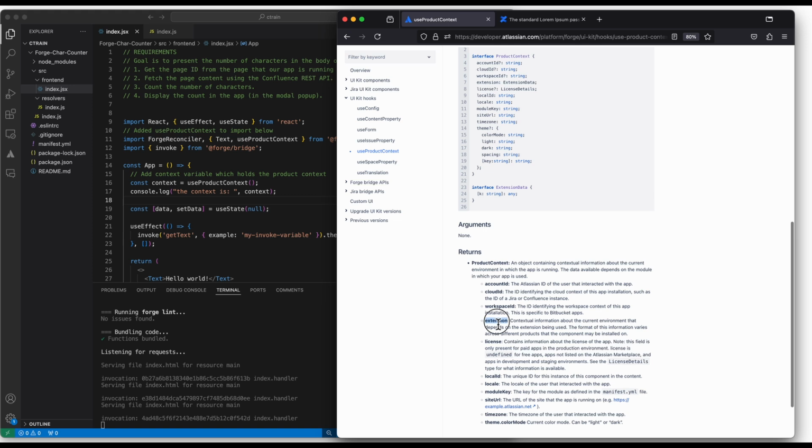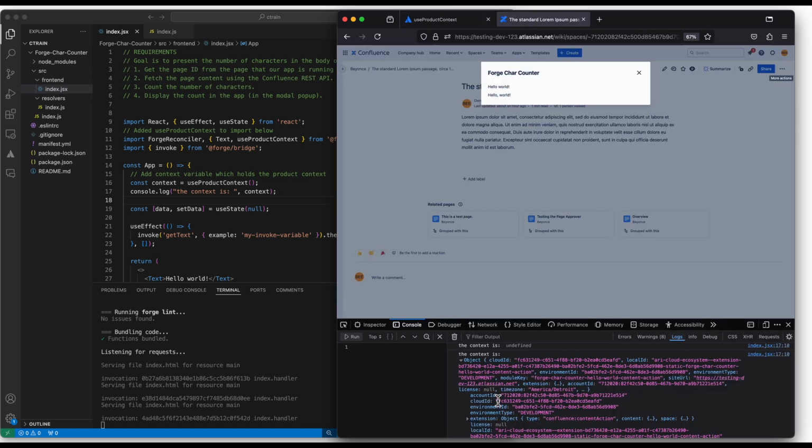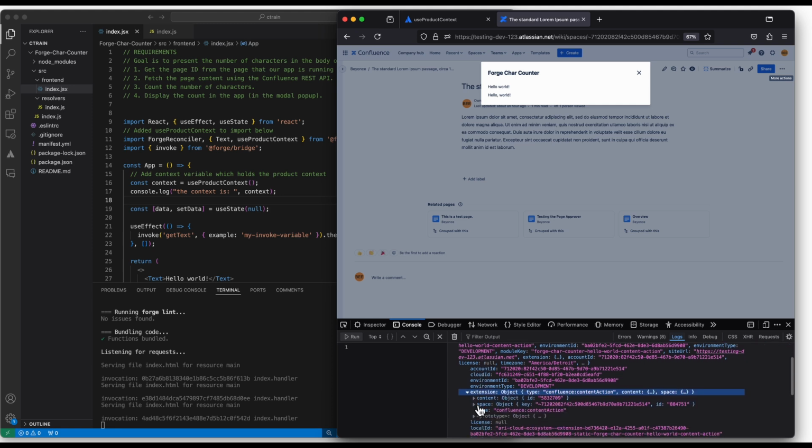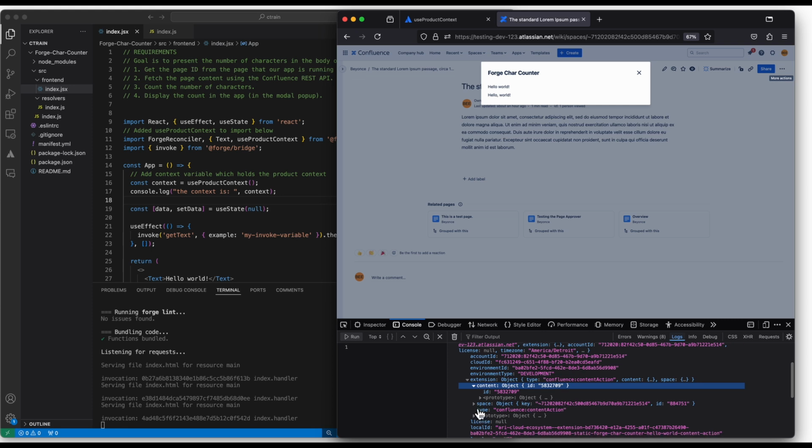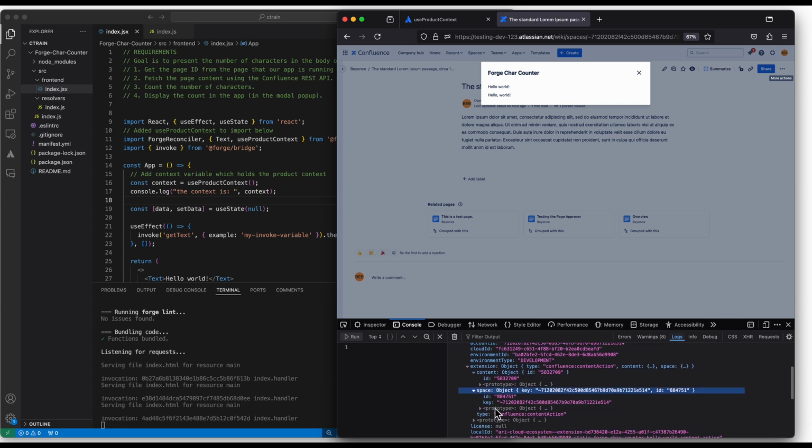And it's right here, extension. Contextual information about the current environment that depends on the extension being used. The format of this information varies across different products that the component may be installed on. Back to inspection. If we were to dig deeper into this and we look at extension, this is where all the information that we need is located. So the content ID, it's kind of buried in there.